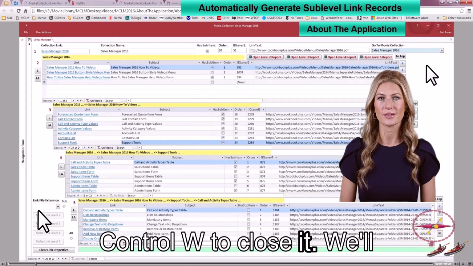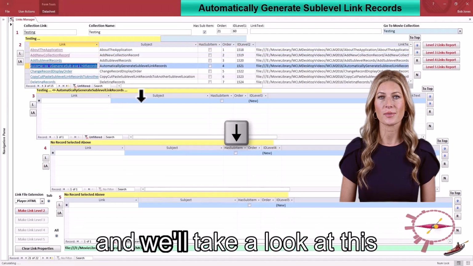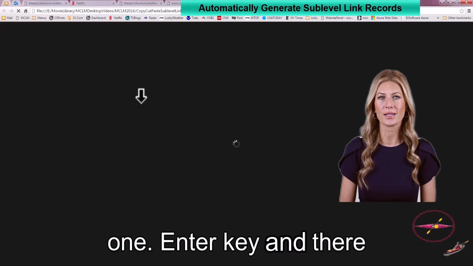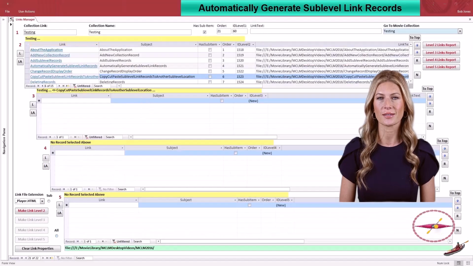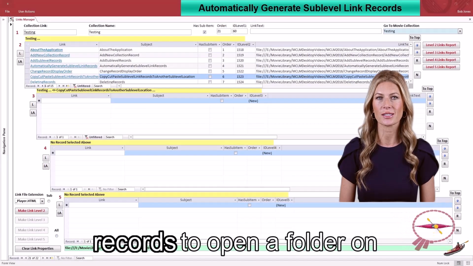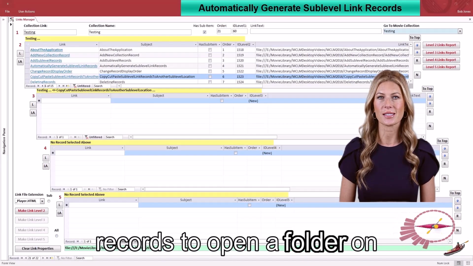Control to close it. We'll try one more. I'll drop down and we'll take a look at this one. Enter key, and there we are. Control W. You can also configure link records to open a folder on the local system instead of a file.